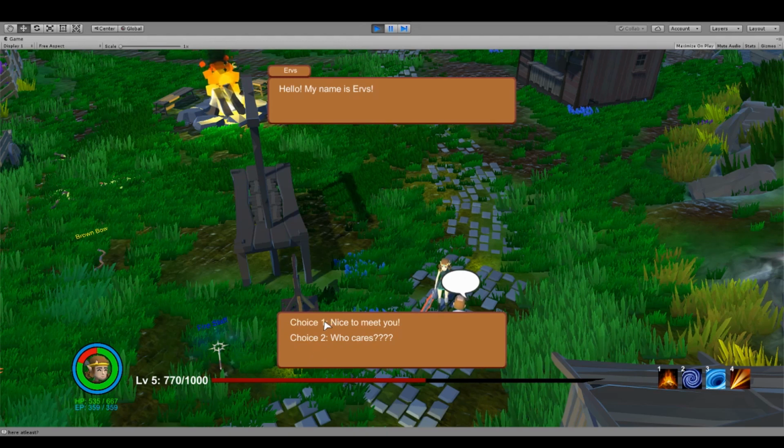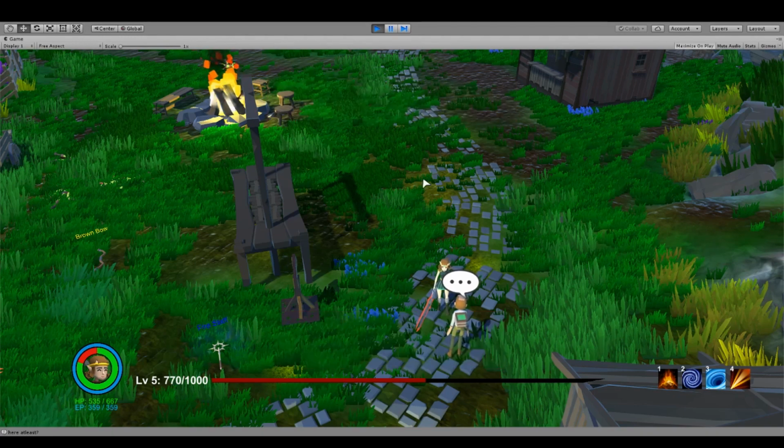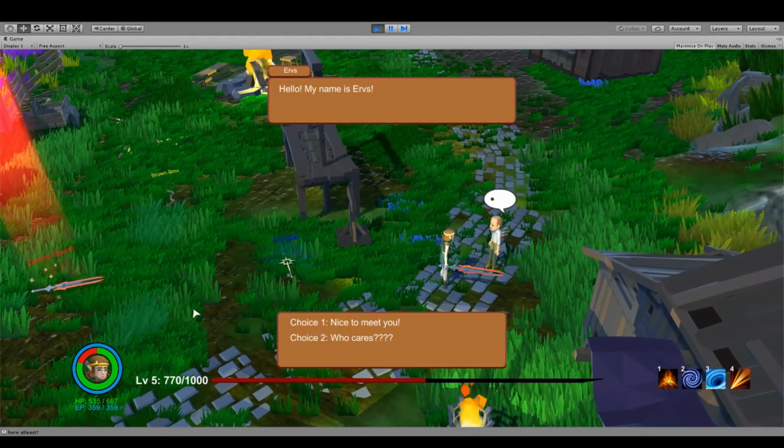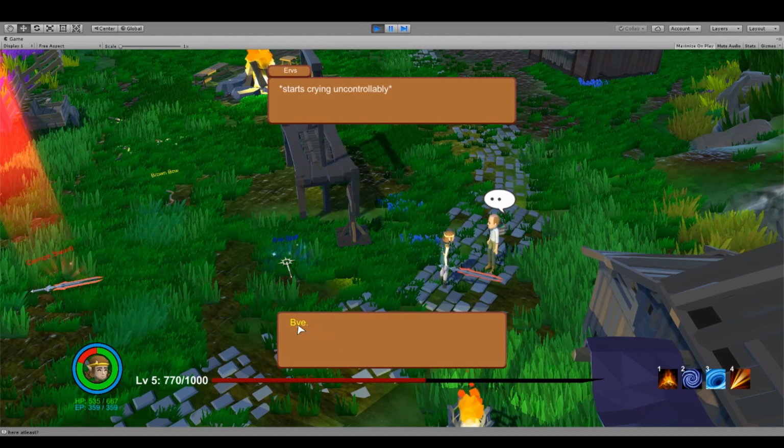So for example, if I click on this, then what he will say back will be different from what he will say if I choose this option right here. And once the final conversation line has been reached, it will then terminate the conversation and disable the dialogue canvas. The base functionality of talking to an NPC finally works, and so I think I'm done for today in terms of programming.